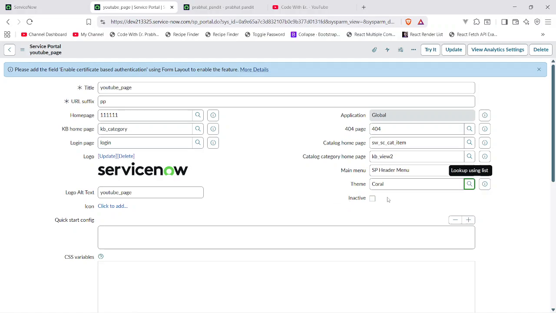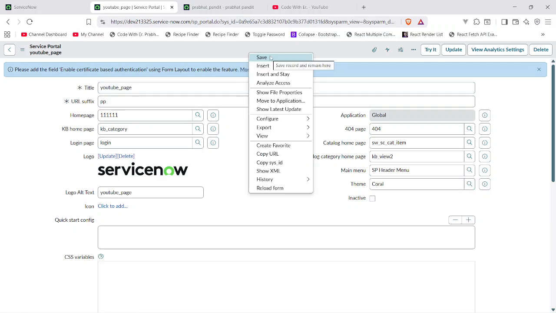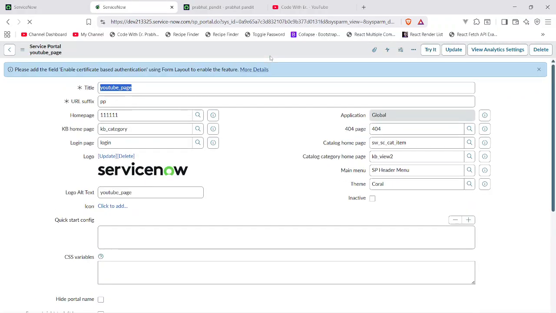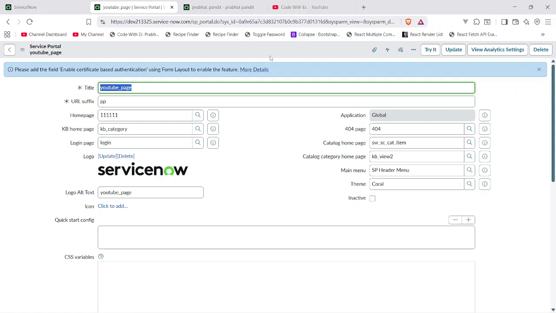And now we can make it active or inactive as well, but as of now let's just make it active. I'm not going to check this inactive checkbox. So guys, this is it. We have just given each and everything, and now right click here and choose the option save. So click it, save. Now our portal is created, and you can see here we have got buttons also: try it, update, view analytics, settings, and delete.